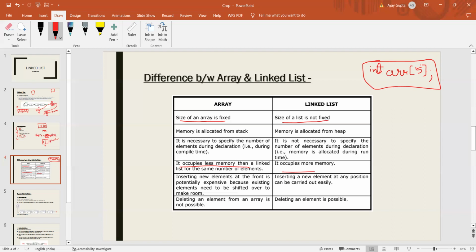But in case of linked list, we have to store 2 variables per node. If you remember, one is the data part and the second one is the address of the next node. So we have to store both the reference to the next node, that is a pointer, and the data value also. So that becomes double the size. Consequently, it requires more size or more memory.